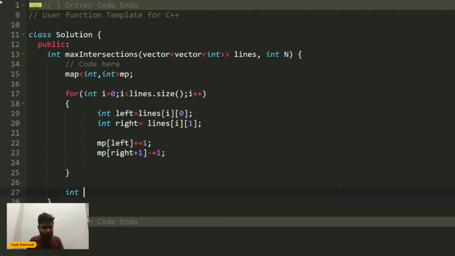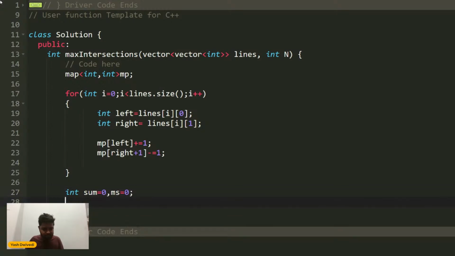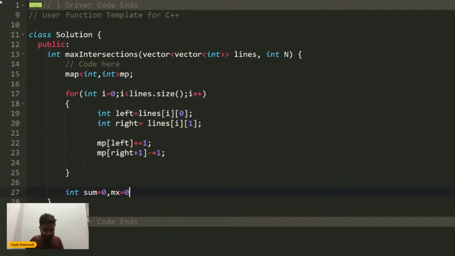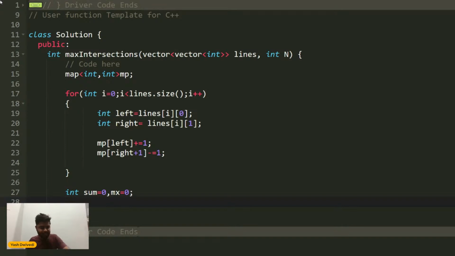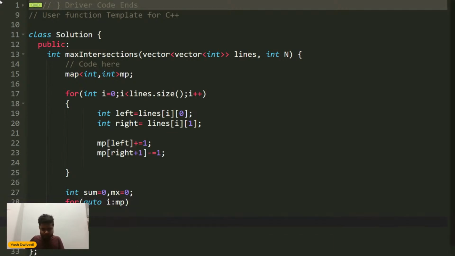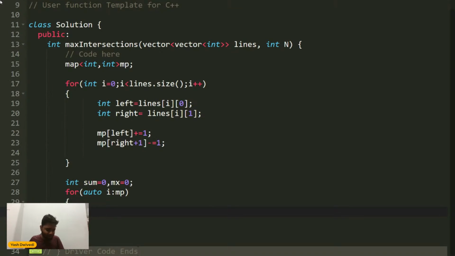Then what I will do here is, let me define a sum initially as 0, and let me define the maximum, mx, initially as 0 also. Now after that, I'll start iterating. Sorry, I will iterate through the keys of the map. So auto i in mp. The first part stores the key, but I want the value actually. So sum plus is equal to what? I need to add the values, so i dot second is what I will add every time.